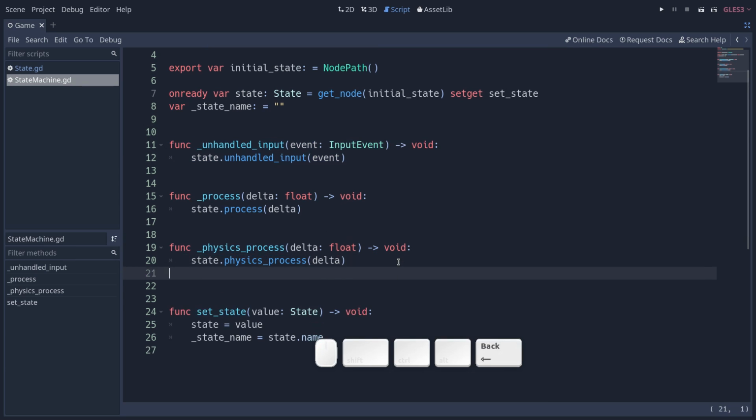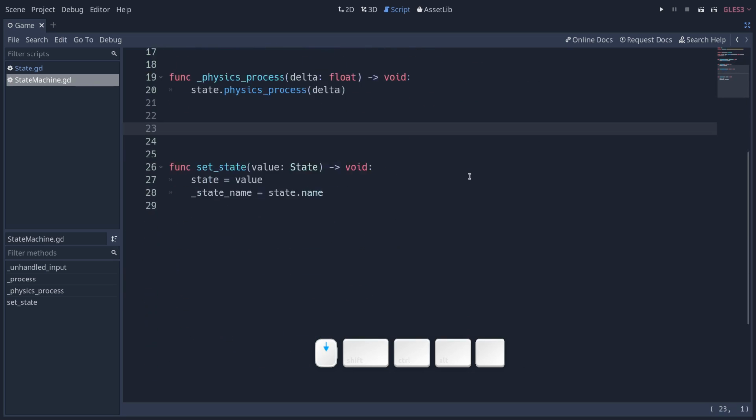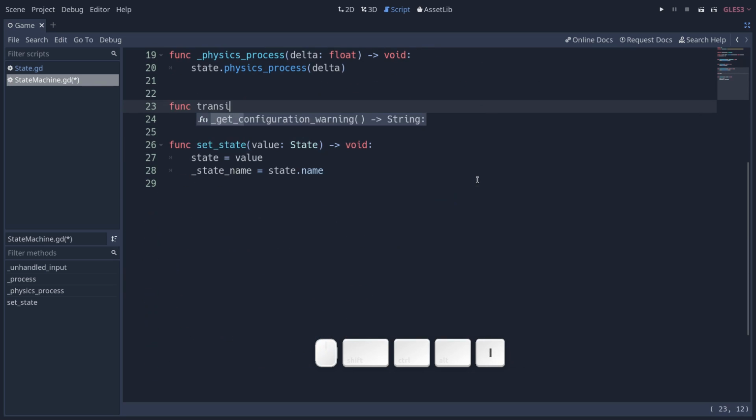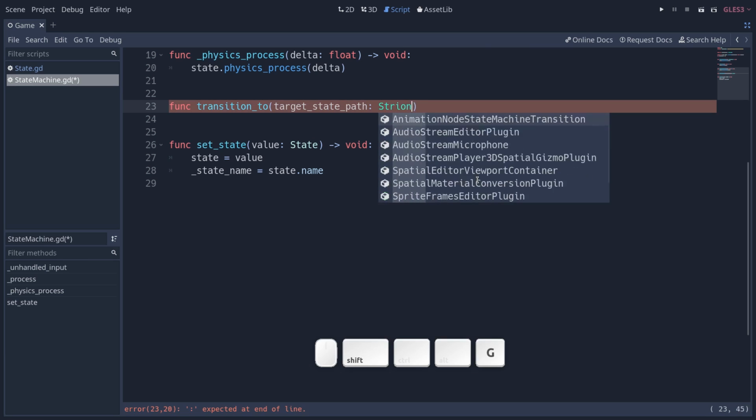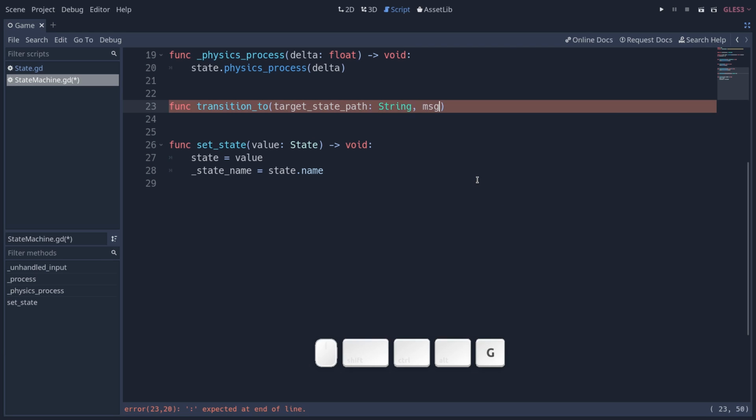Then we are going to create a function to transition between states. Let's call it transition_to, and it's going to take a few things. A target state path relative to the state machine, it's going to be a string, and it's going to take our message dictionary here, not return anything.